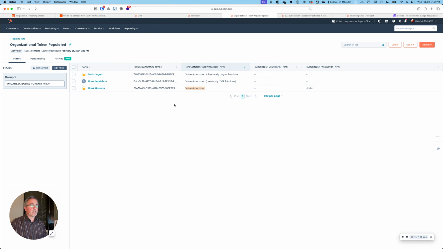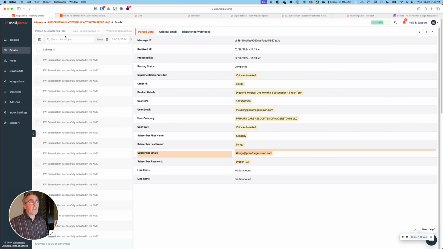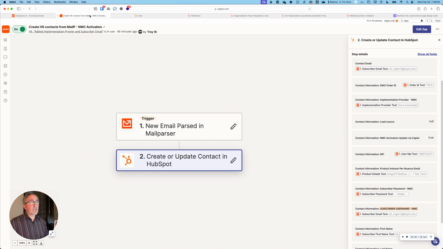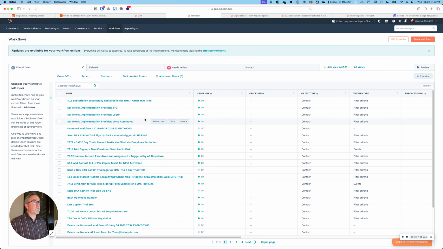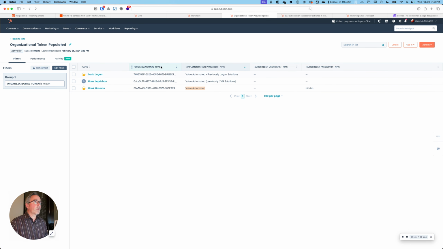So what does that mean? It means that any contact that goes through Mail Parser, anytime we get an email and they go through here, they're going to get zapped. They're going to get populated with the correct implementation provider. They're going to end up on a list. If they end up on a list that corresponds to the implementation provider, a workflow is going to go ahead and process them with a pre-programmed field that I've populated to give them the correct organizational ID. So you're going to want to go ahead and add this organizational token to your contact properties field.